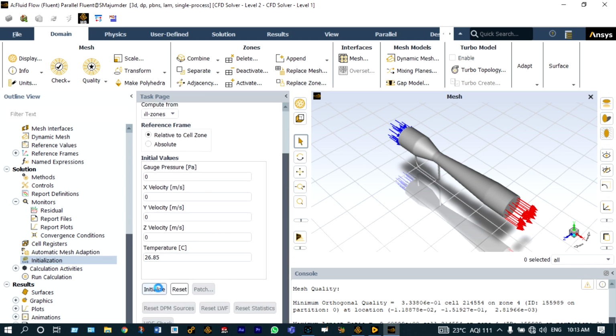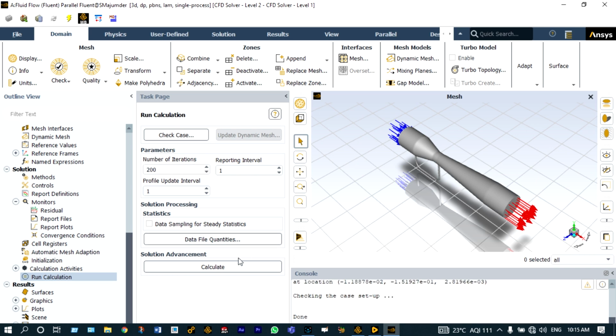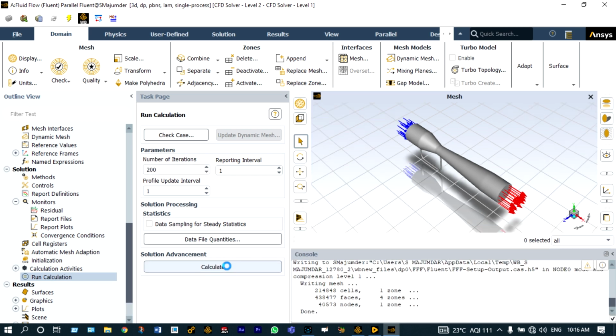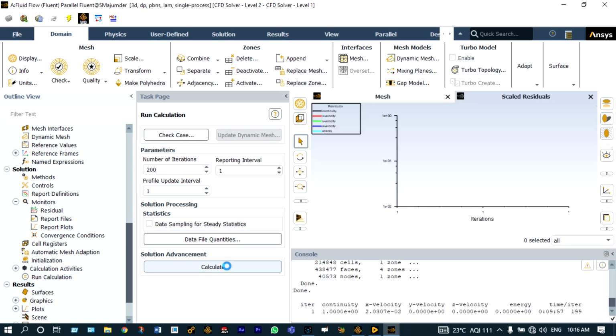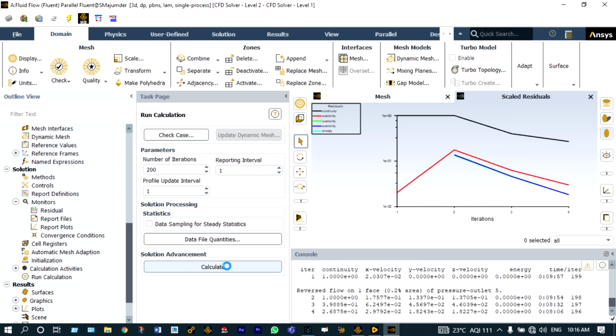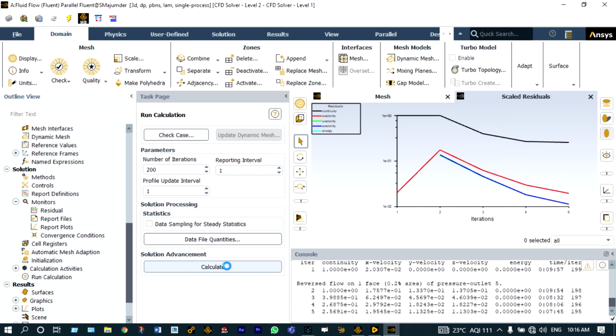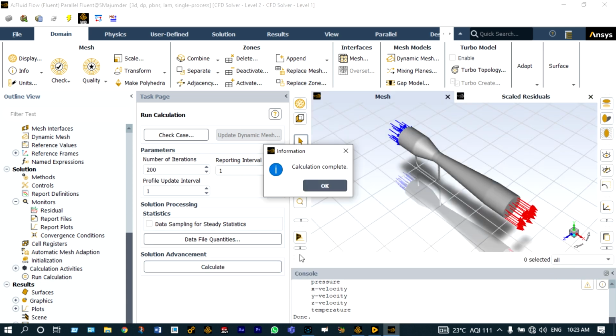Finally, we have to run this calculation, and we want to have 200 iterations, and let us calculate. Iterations have already started. You can see it will take some time for completing all these iterations. Let us wait for some time for getting all these results. Okay, you can see calculation is complete. Now we'll see our results.